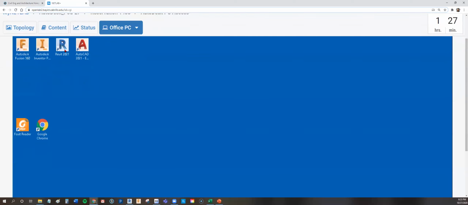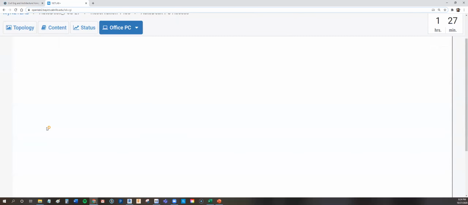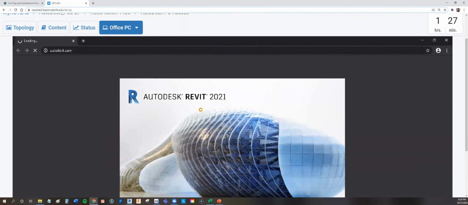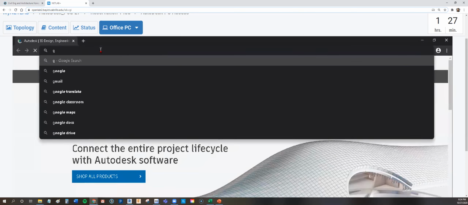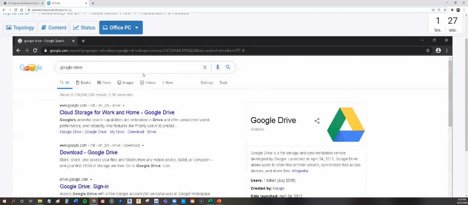So I'm going to go ahead and launch Revit from here. Actually, I'm going to launch Revit, and I'm also going to launch my Google Chrome. While that's going, let's see which one opens up first. Like the Chrome window. So I'm going to go into my Google Drive. Type or search Google Drive. Sign in.